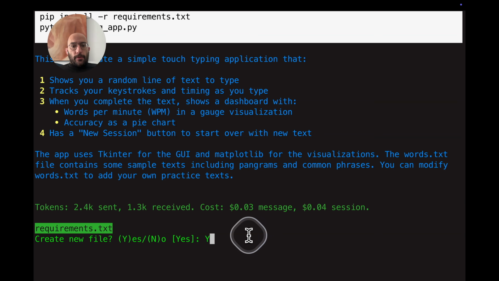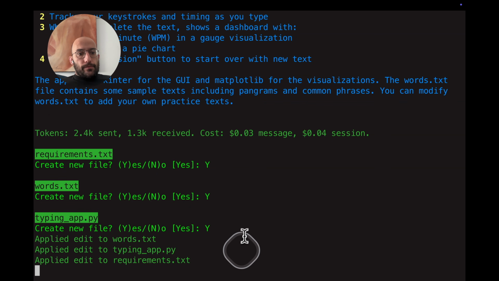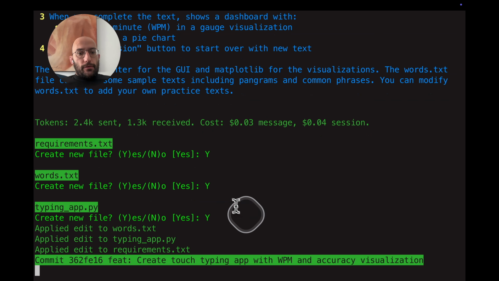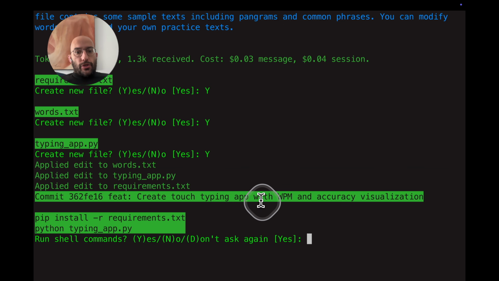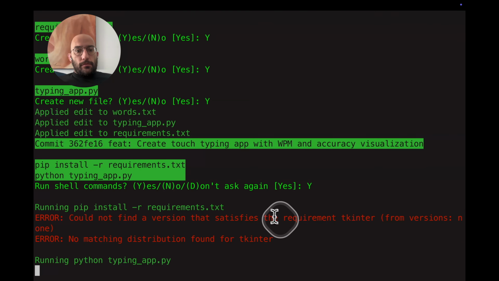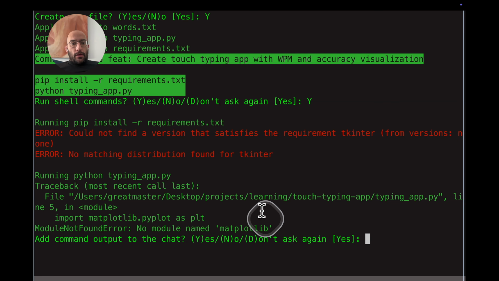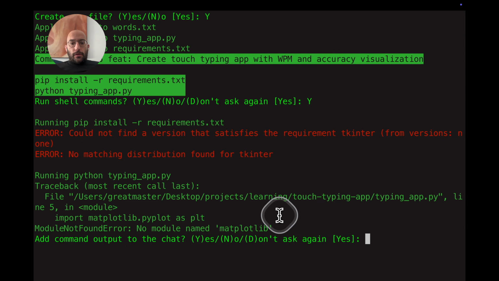Create a new file. So I'm going to say yes, and yes, and yes. Okay, everything looks good so far. Run shell commands. Sure, let's see it. Oh no, had an error. Module not found. Add command to the chat?